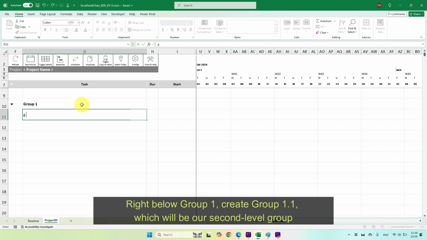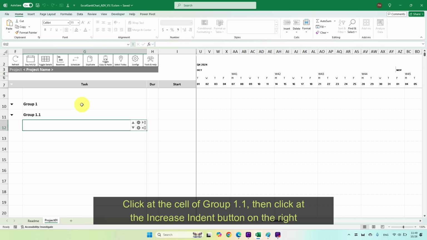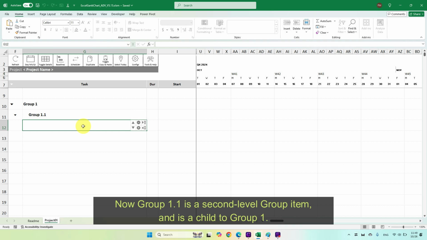Right below group 1, create group 1.1, which will be our second level group. Click at the cell of group 1.1, then click at the Increase Indent button on the right. Now group 1.1 is a second level group item, and is a child to group 1.